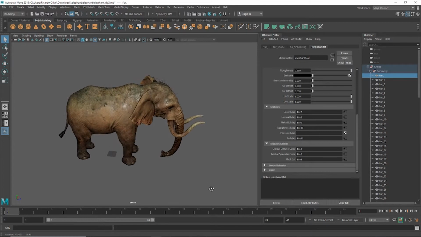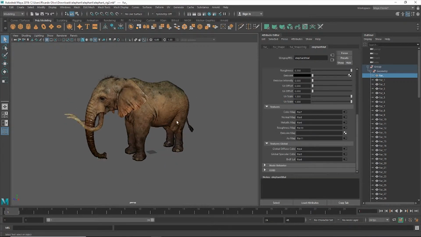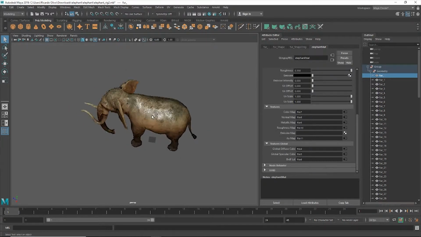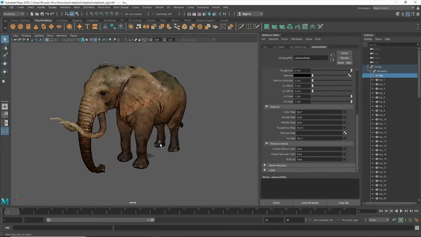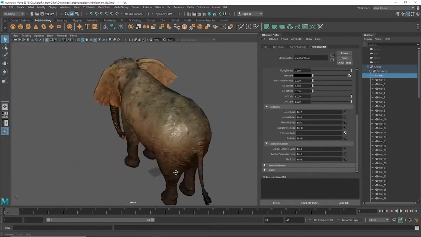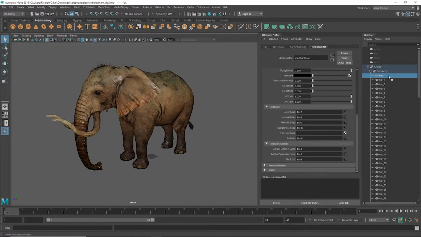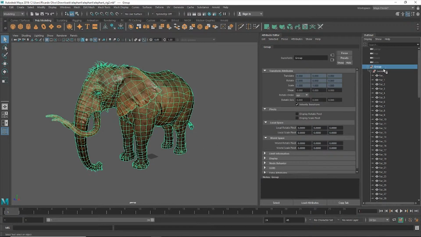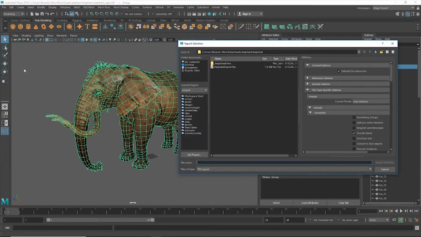Although it could have better quality in terms of the metallic to my taste, this is good enough for this demonstration. So now I have this model that is not rigged yet, and I'm going to export it. Right now, what I need to do is select all the geometry and do a simple FBX export. So I'm going to set export selection.